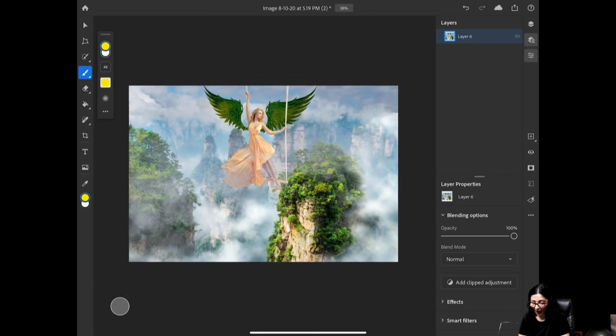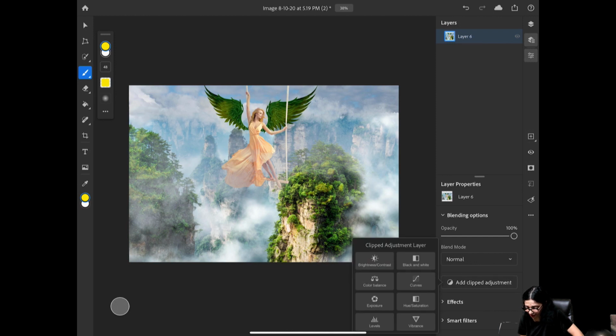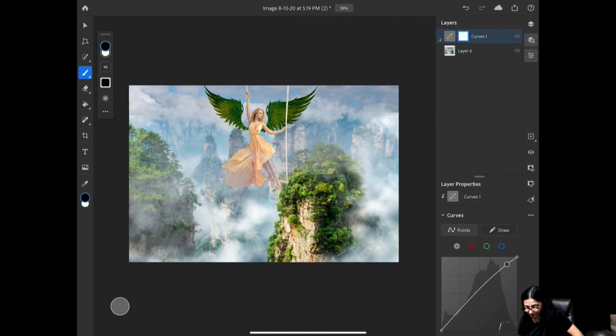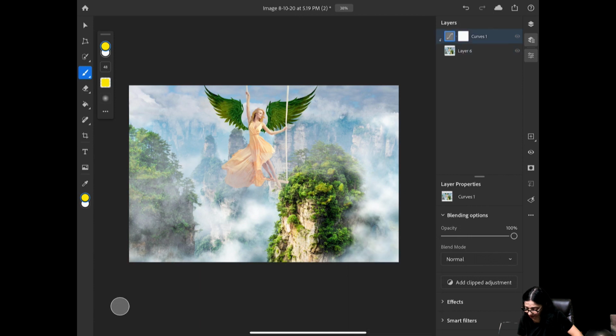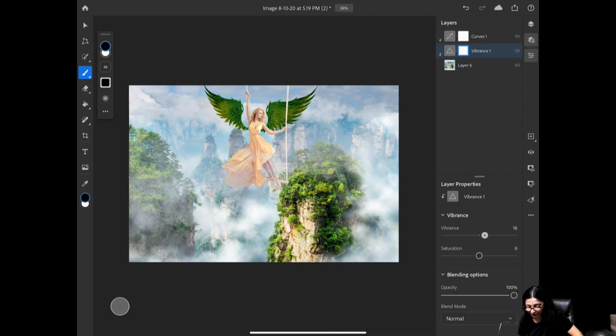Now, if I would like to add a global adjustment to my entire image, I can do it at this step. I will click on add clipped adjustment. I will click on curves and make my image a little bit brighter, just like that. And also I can add, let's see, vibrance. I will increase vibrance and saturation just slightly, just like this. And look at this, guys. This is the image we just created together.